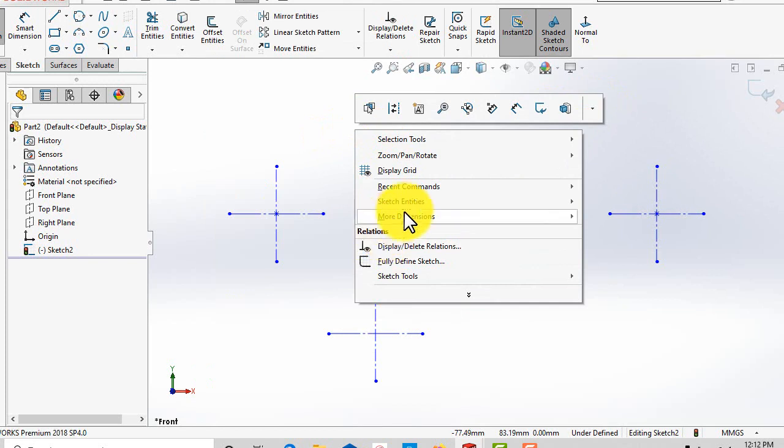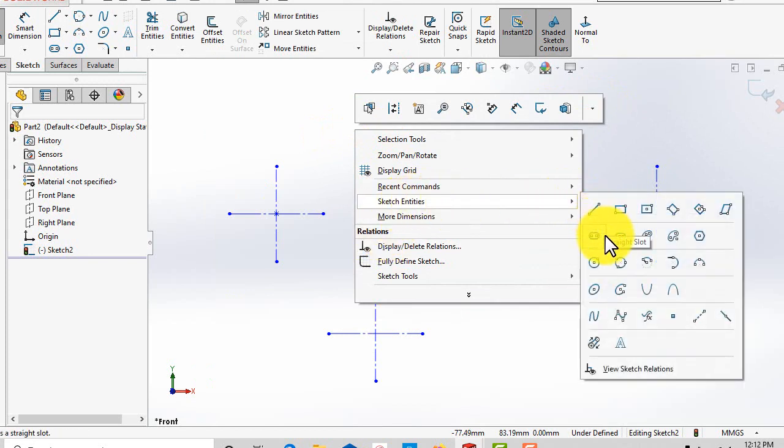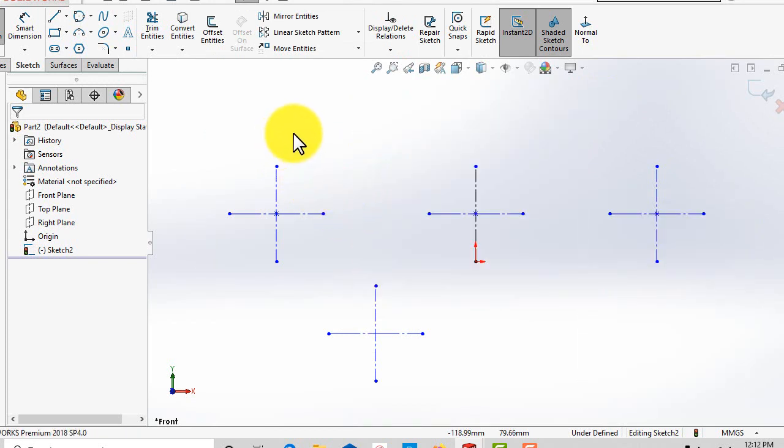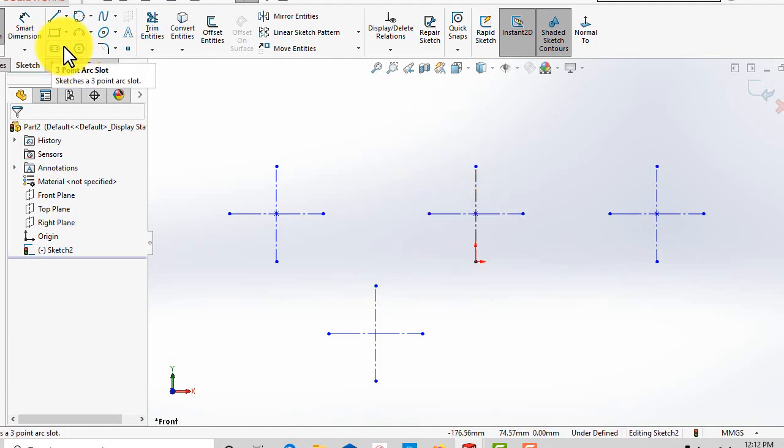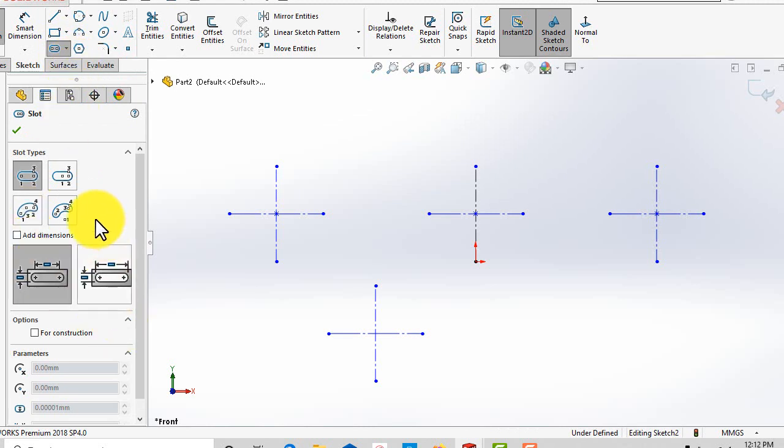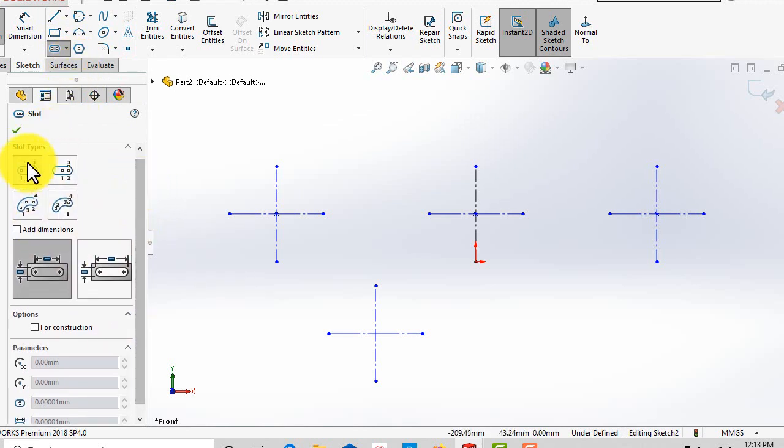Simply right click, go to sketch entity and go to slot from here as well. Or for the shortcut toolbar, press the S key on your keyboard and you can access the slot command from the shortcut toolbar as well. So I'm going for the first option. When you select slot, it gives you the slot type box.